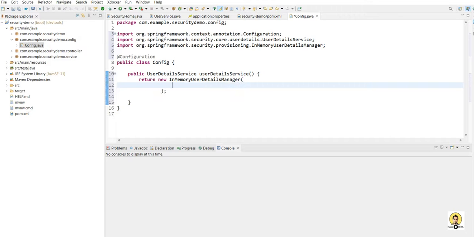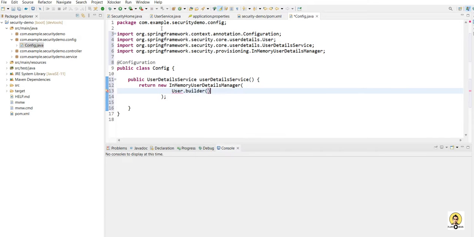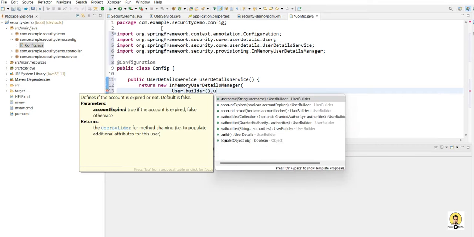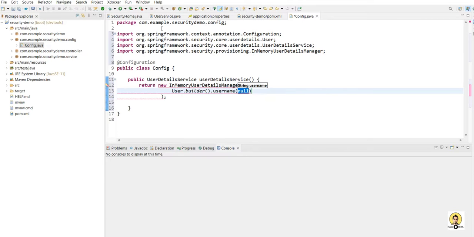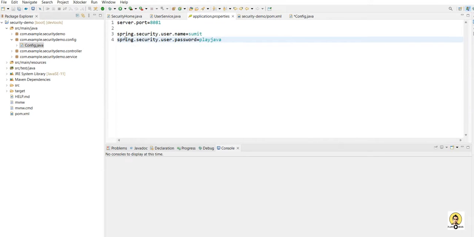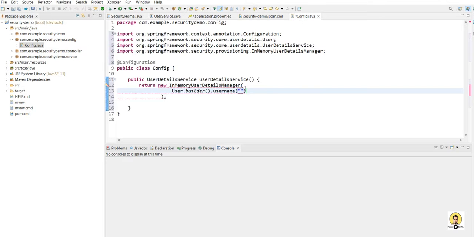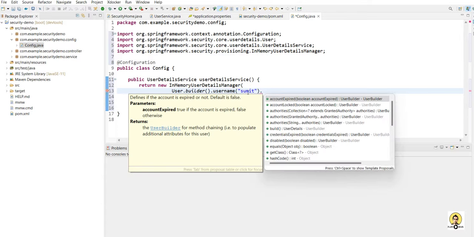So here I'll provide a new user. For that I'll write User.builder, and as you can see, this User is not from the user class which we have created. It is coming from Spring Security. The first thing is User.builder().username, and I'll provide one user as Sumit. I'm going to comment out these two lines so that you'll get to know that these are not coming from here. So I've commented them out, and again I'm going to the config file. I'll provide the name as Sumit, my name, and I'm going to provide the password.